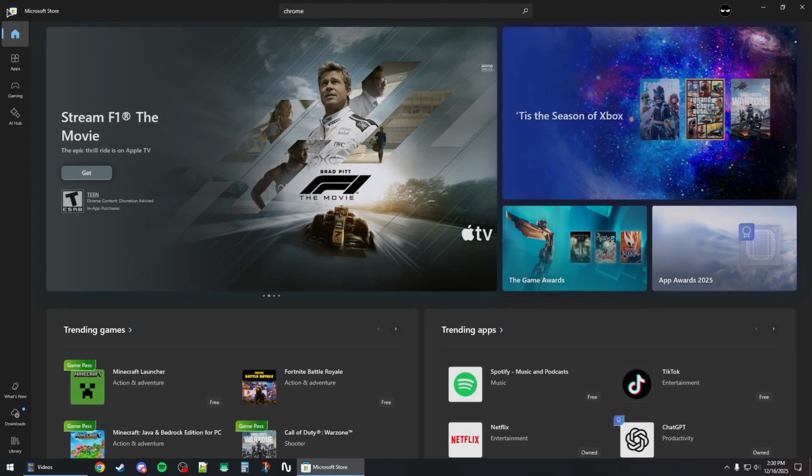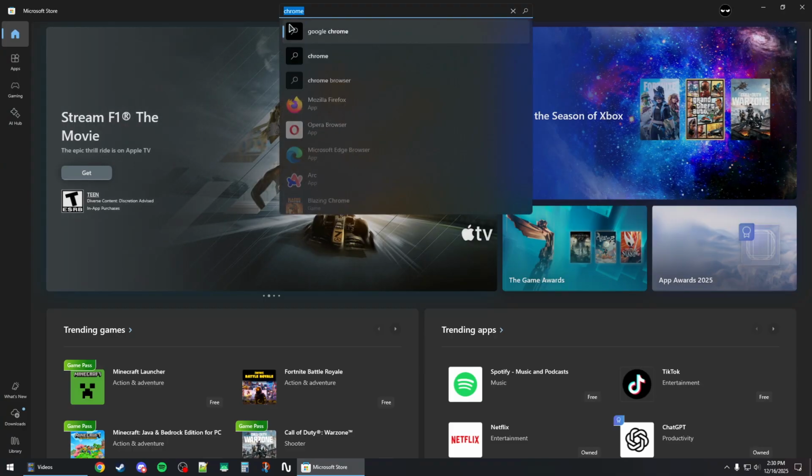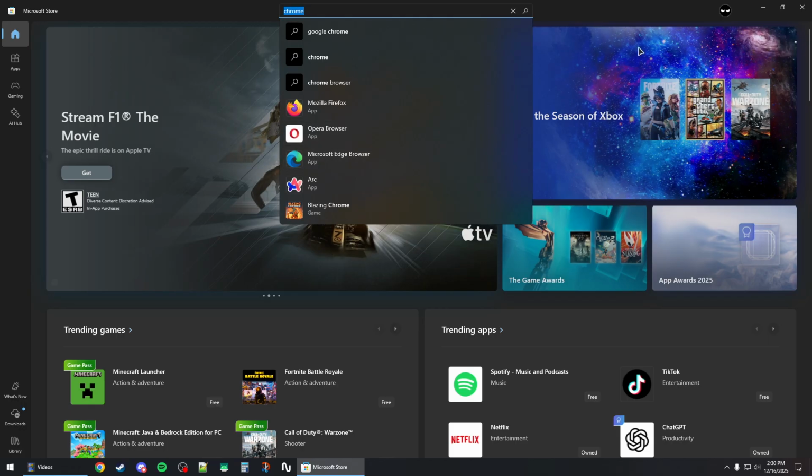Now, you probably wouldn't find Google Chrome here because they are competitors, I think, the Microsoft Edge and Google Chrome.